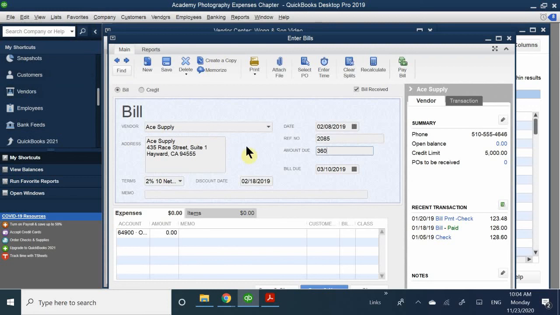And here, of course, it tells me that Ace Supply gives me terms. It's due on the 10th of March. But if I want to receive that 2% discount, I should pay within February 18th. Memo is going to be photo materials.